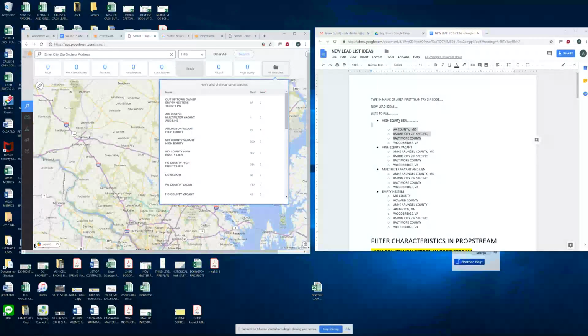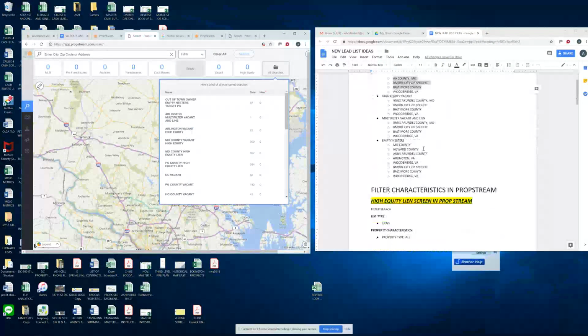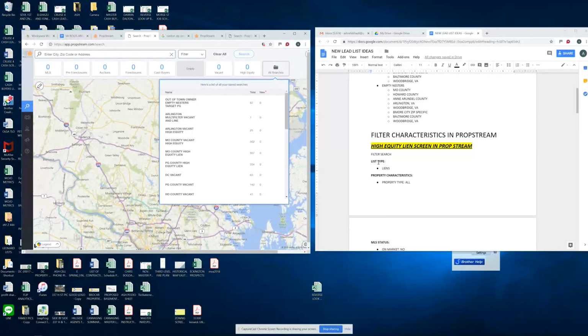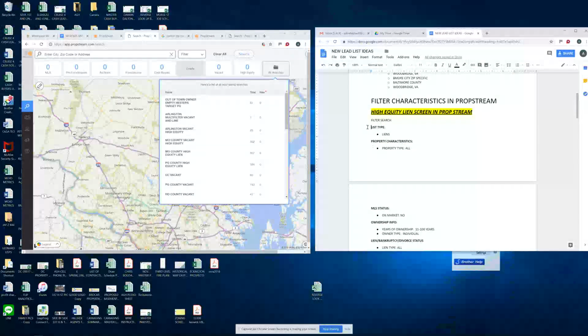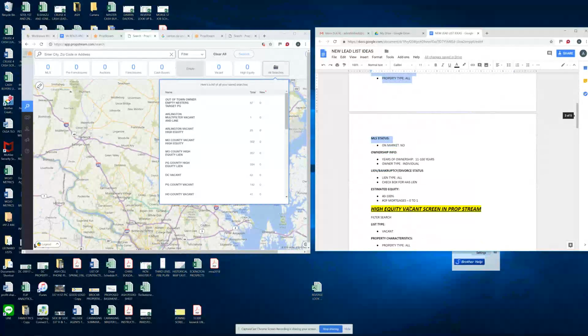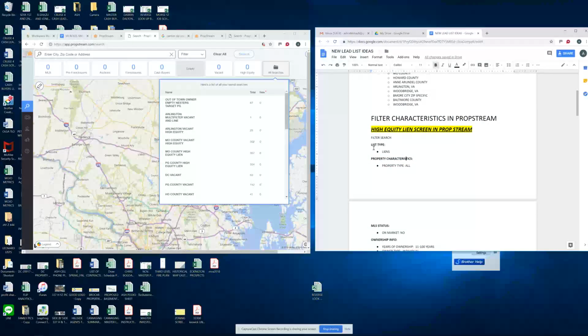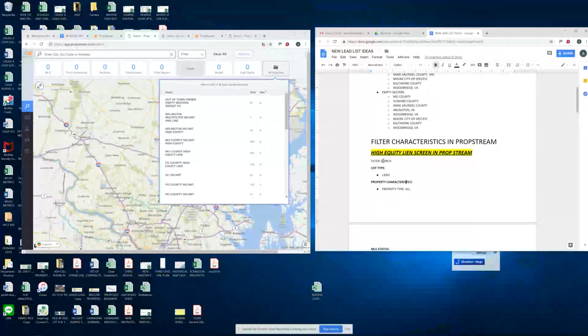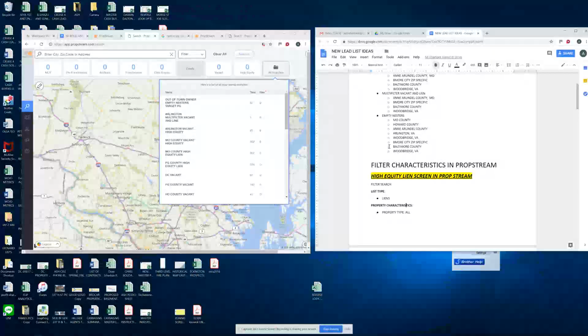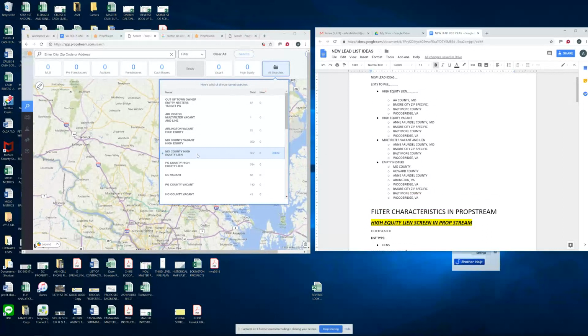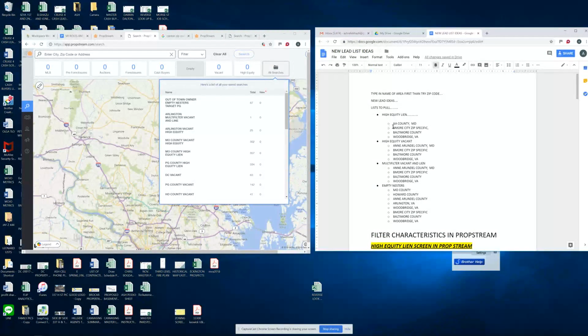So high equity lien. There's a filter that you'll be given for high equity lien, which you can use. These are all the characteristics of what the high equity lien list looks like. I can go through this, but it's pretty simple, pretty self-explanatory. What I do want to show you, and you've got to use this carefully because of the way the platform is used, is what you can do as a shortcut.